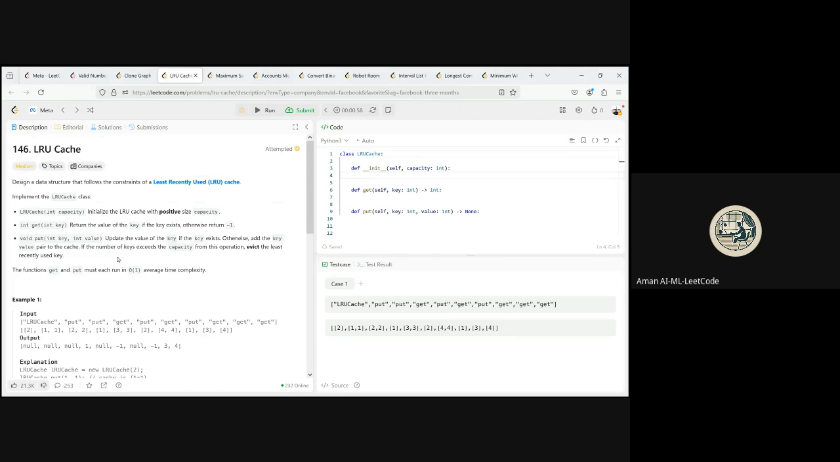So your get and put functions must run in O of 1, which is the requirement. So when you do a get, it should run fast. When you do a put, it should just do it in one go. Okay. So how can we do this? So for the cache that you have here, we need a queue which is first in, first out. Anything that is inserted to the queue first will be removed from the queue first. Okay.